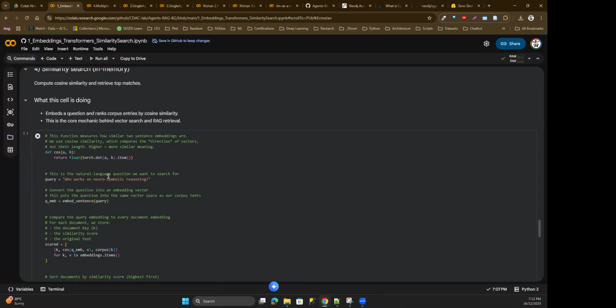What we're trying to do is see how similar the question is to the set of corpus that we have.